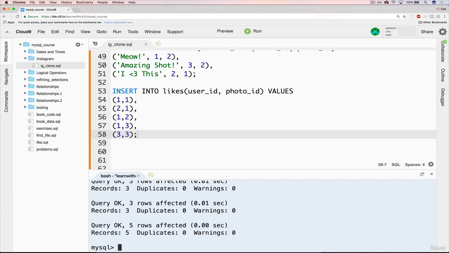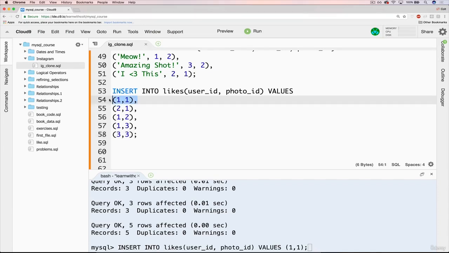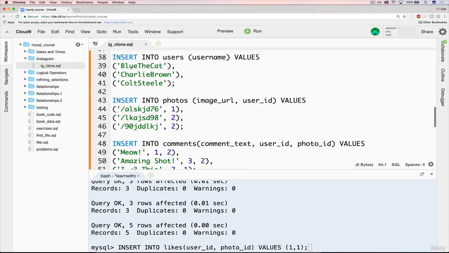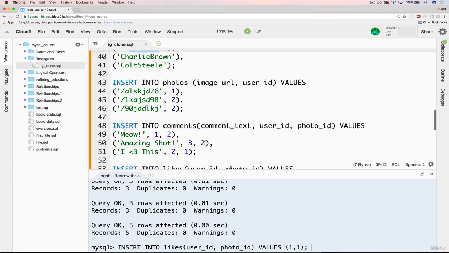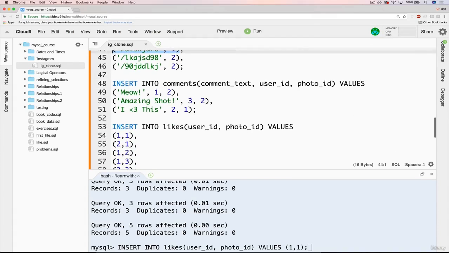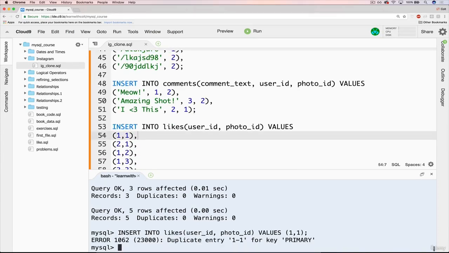We run it, it works. There shouldn't be any problems at this point. But now if I try and do this, insert into likes, user ID, comma, photo ID, values, and I do 1, comma, 1, which already is in there. Blue, user ID 1, and then this photo with ID of 1. We already have that like. But if I try it, you can see I get duplicate entry 1-1 for key primary.